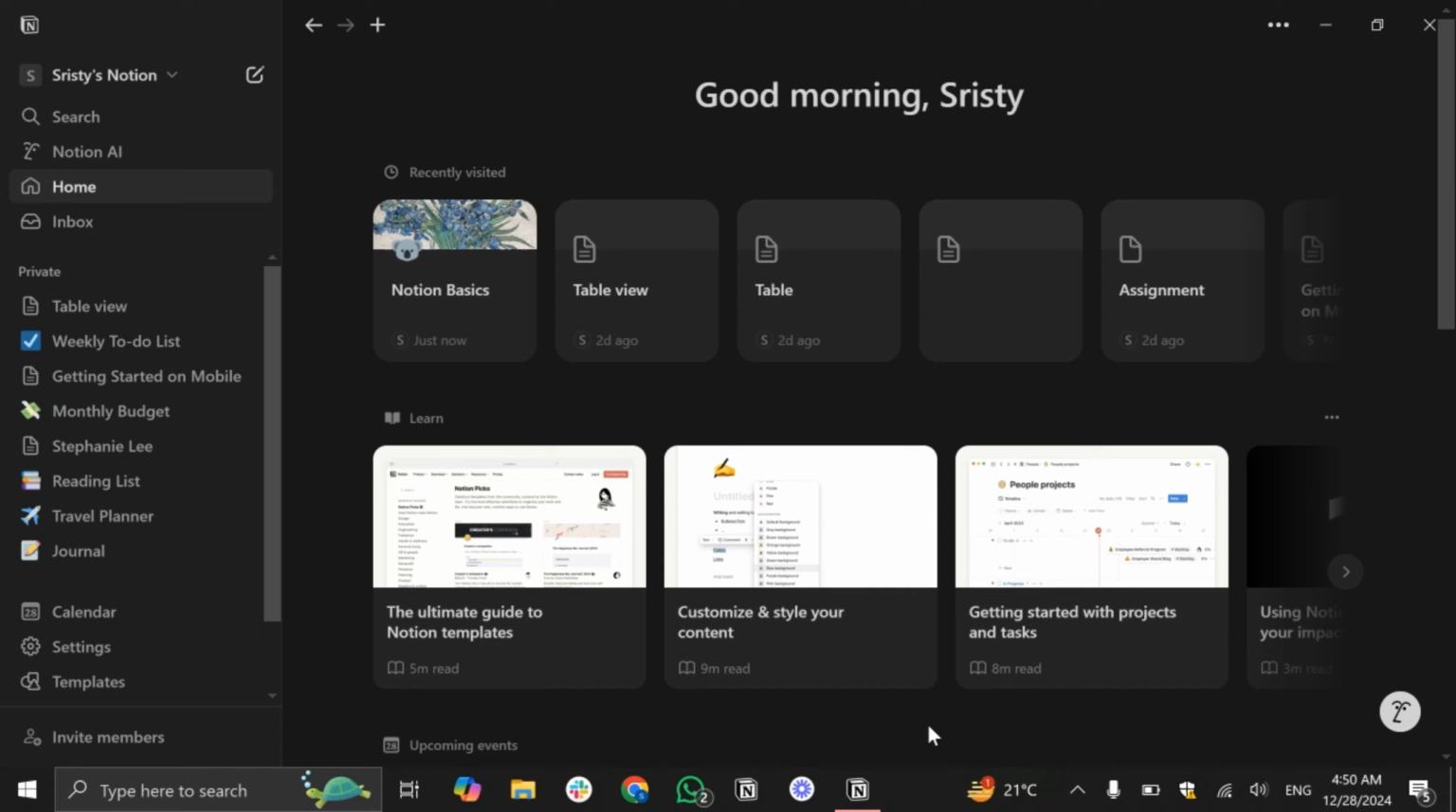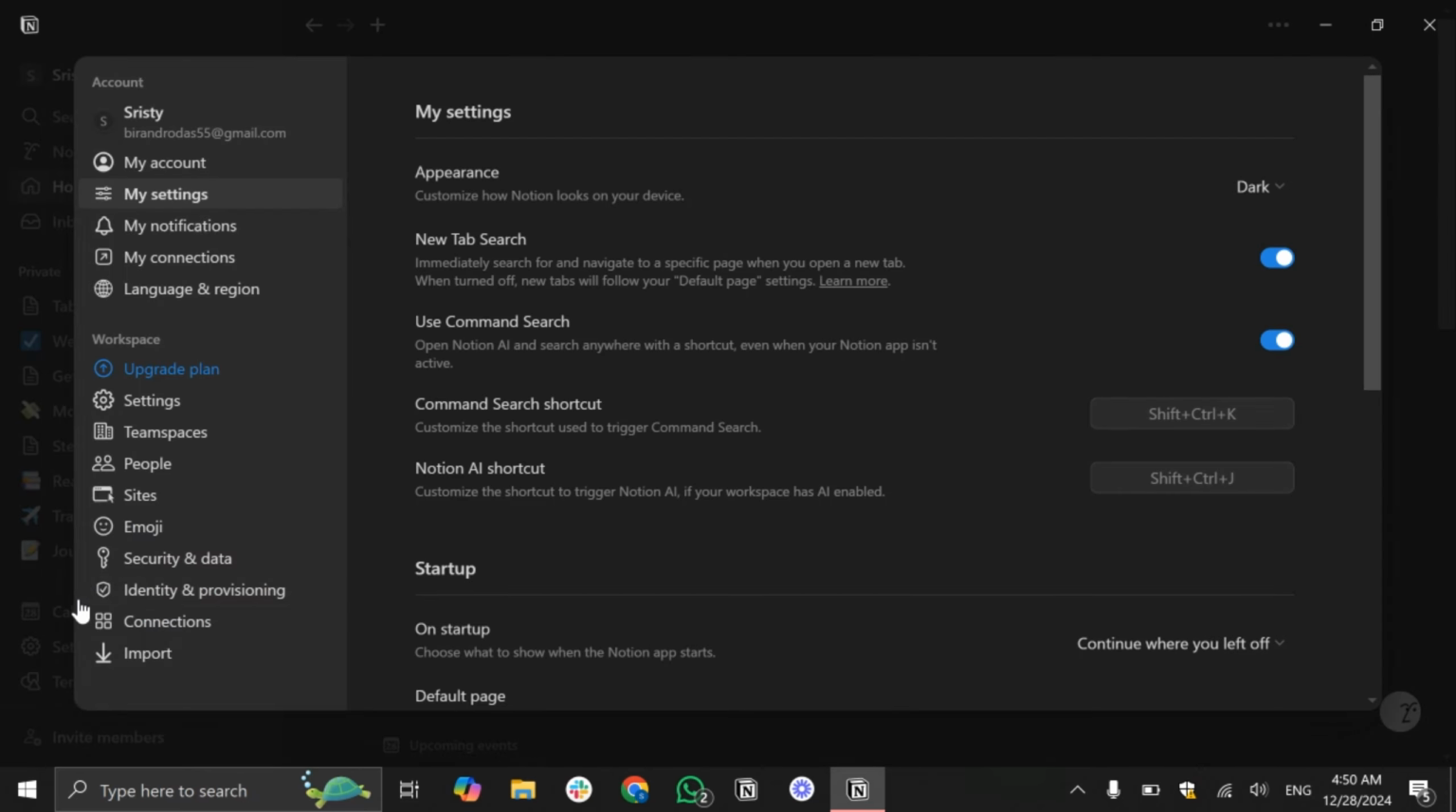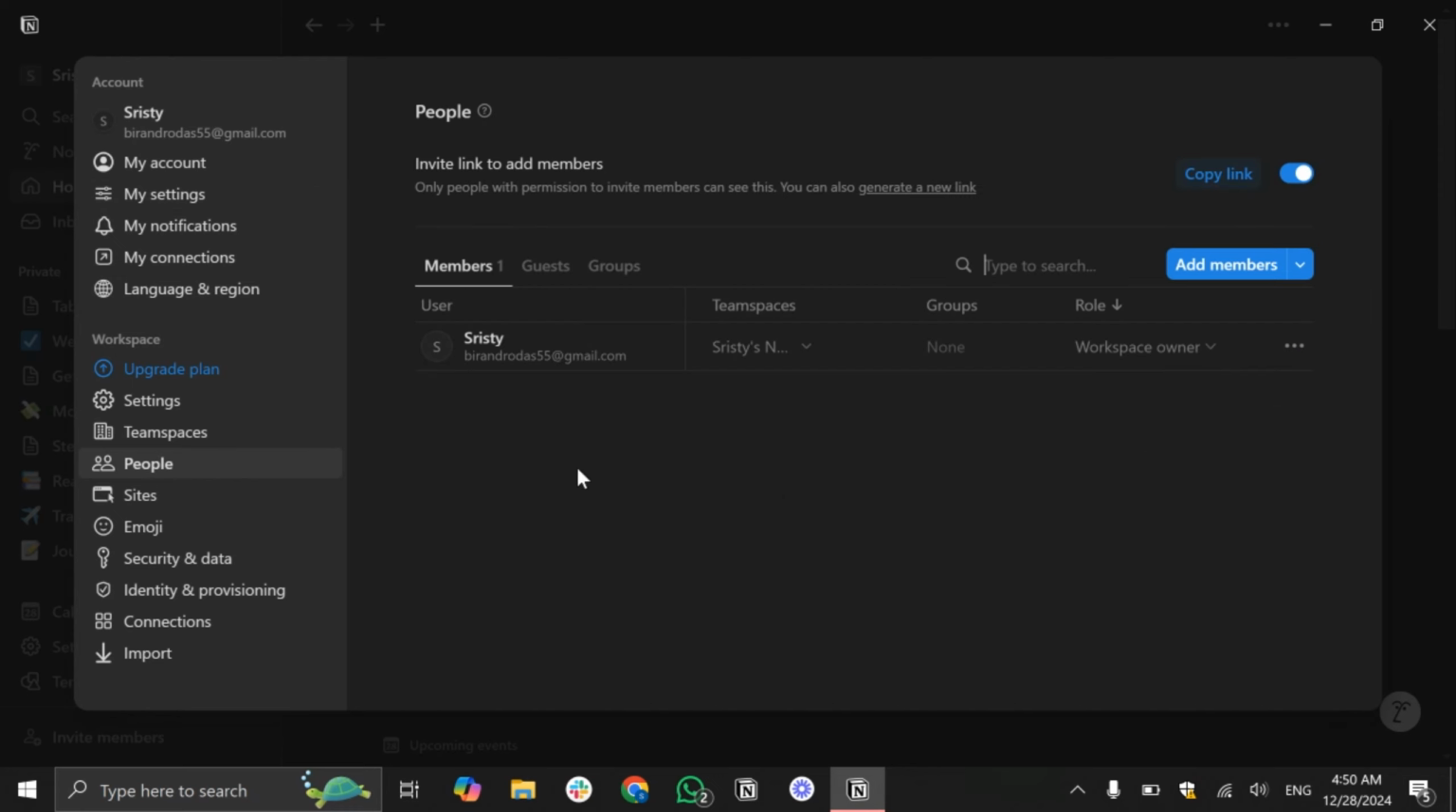And in today's video I'm going to show you how to add members in Notion Workspace. And it's pretty simple. So in the first step, from your Notion you just need to go to the settings options, and from here go to this People option, or in here you can see the option Members. Whatever you see, simply tap on this option.